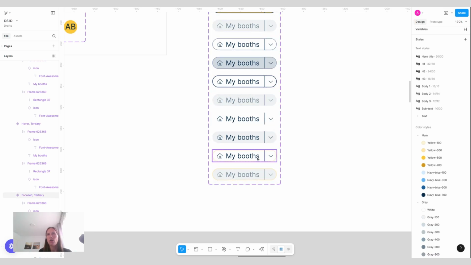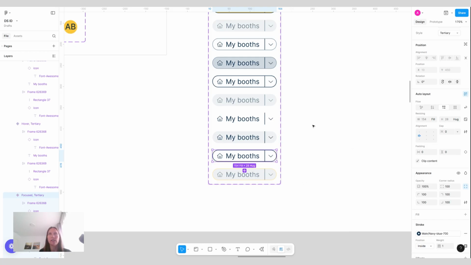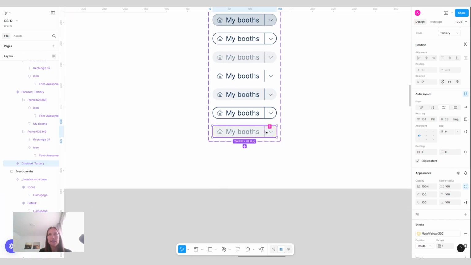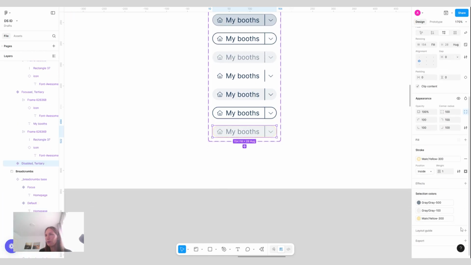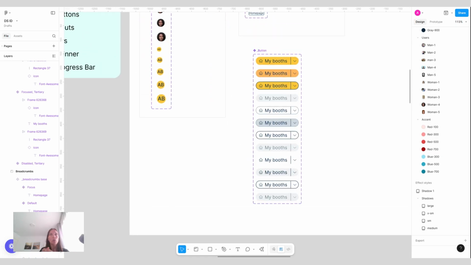And focus is still, we need to have the same, keep the focus, right? It's the same focus style. It will look pretty similar and it's not a problem at all. And the tertiary should also be gray 100. Here we are. So this is our state.